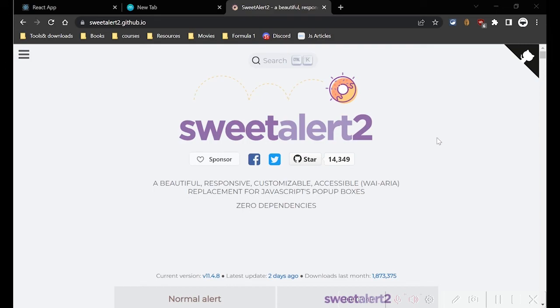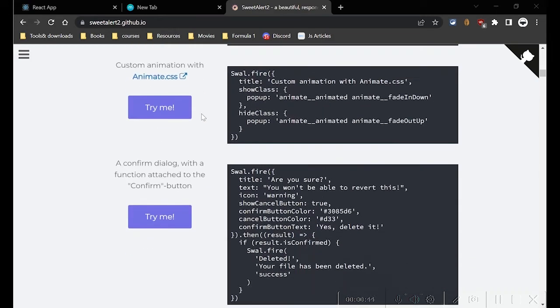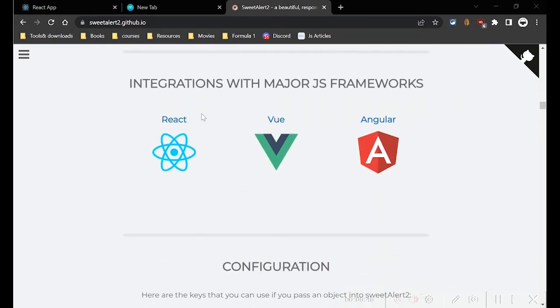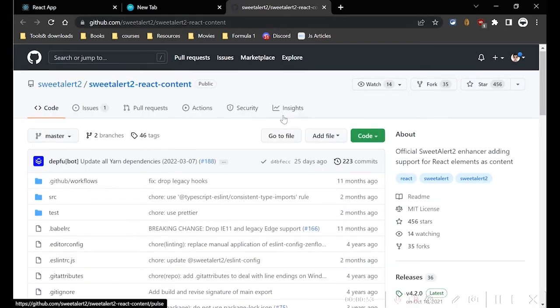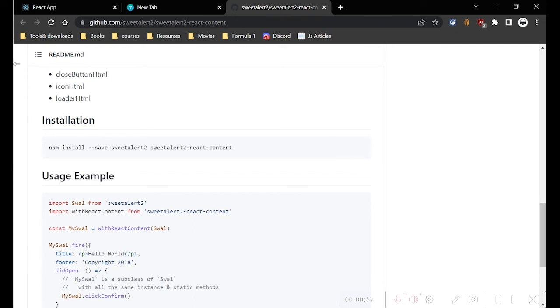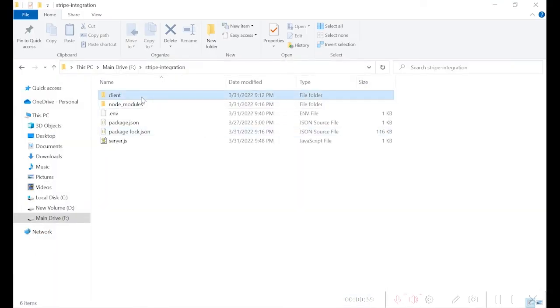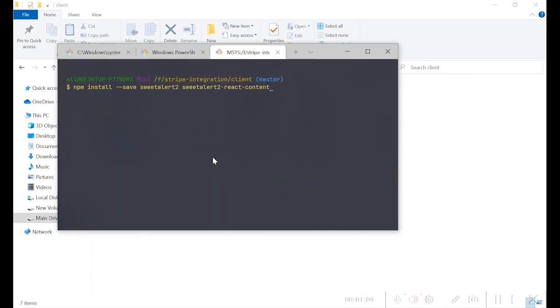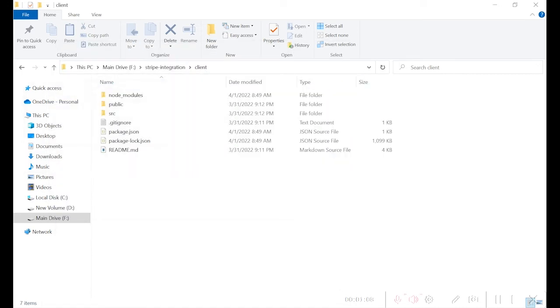Okay, now let's see how do we use the sweet alert. If you come to their page and scroll down, there should be a section for the React. And here you click on the React and it will take you to their GitHub page. Go to their GitHub and then install it. Copy this and then go inside your client folder, open a new terminal, and then paste it.